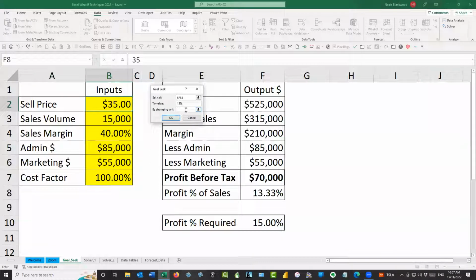Now we're going to change a particular cell, and to start off with, we'll use B7, which is here. So this is a cost factor. So what's happening is this is adjusting these admin and marketing. At the moment, they're 100%, but this is going to probably drop to reduce these admin and marketing costs over in our little output section. So this is like a factor that adjusts all of the costs. So that's it. So you tell it the goal cell, you tell it the goal that you want to hit, and then you tell it the cell that you want to change. So it's very simple. So click OK.